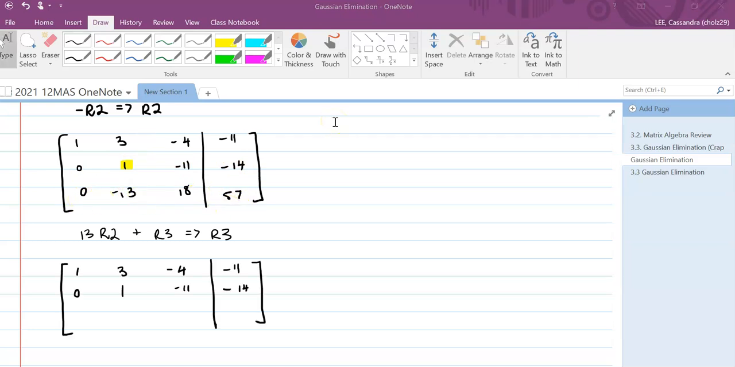So starting off here, we've got 0 times 13 is 0, plus 0 makes 0. 1 times 13 is 13, plus -13 makes 0. So we're getting our lower triangle now.